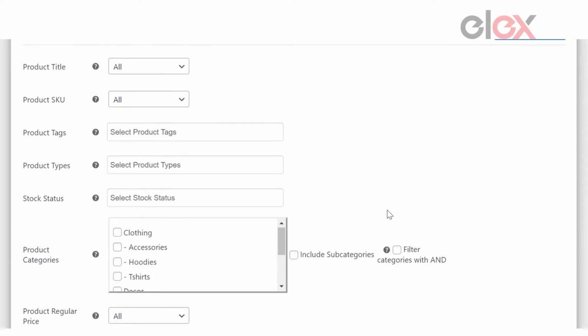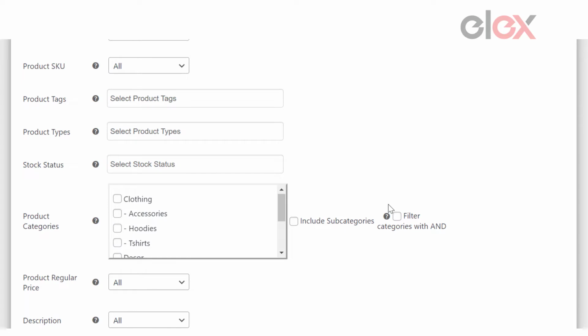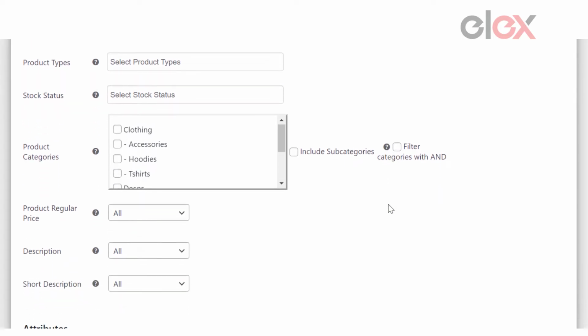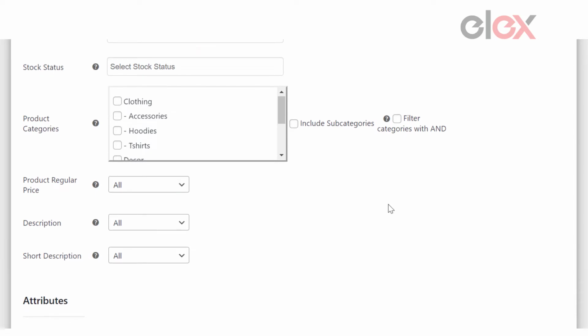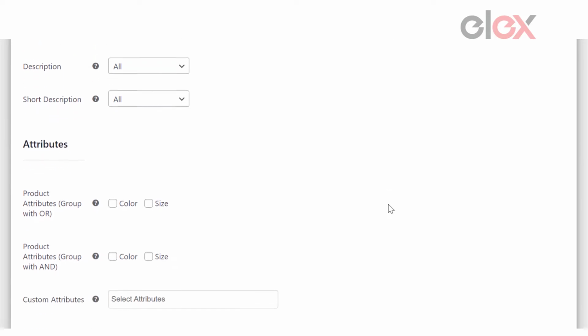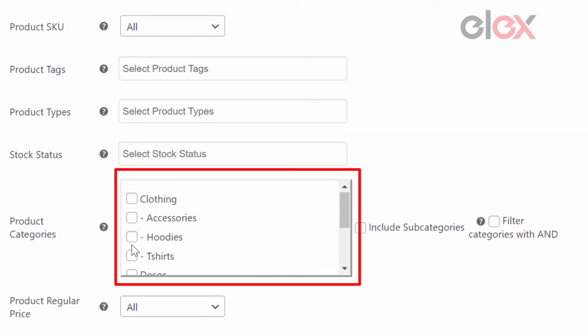The plugin offers some useful filters like product title, product SKU, product tags, product types, stock status, product categories, product description, product short description, product attributes, and product regular price. For our demonstration, we need to select the hoodies category from the product categories filter.